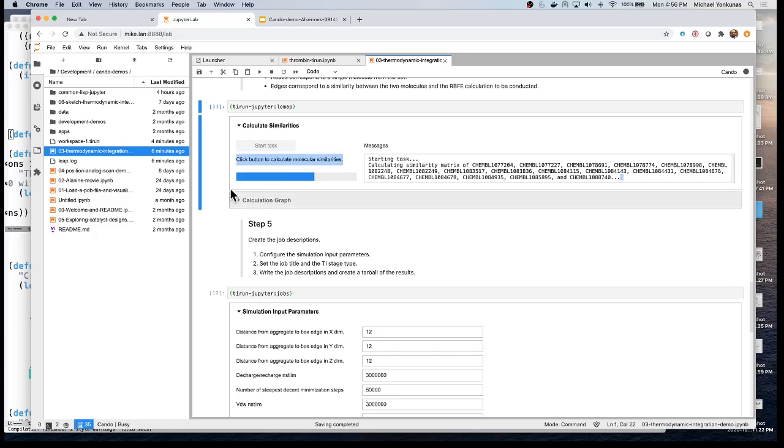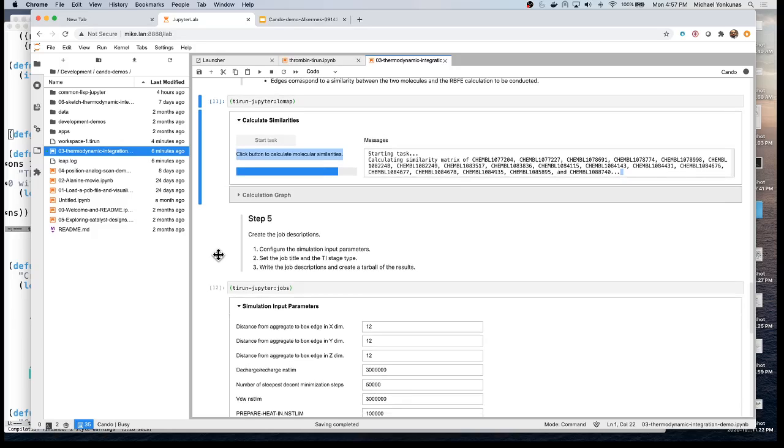And what it's doing now is calculating all the molecular similarities and building the graph for the comparison of each molecule that will be calculated over the thermodynamic integration calculation. We have a progress bar here, so you know how long this is taking. Again, this is on my 4-core laptop, so it's not super fast like on an HPC.